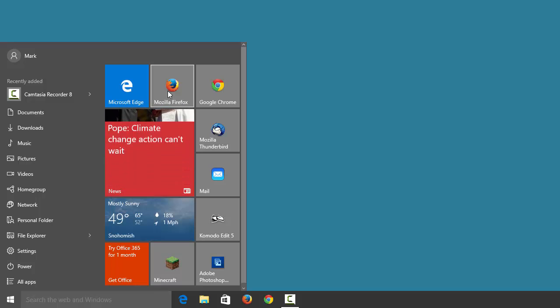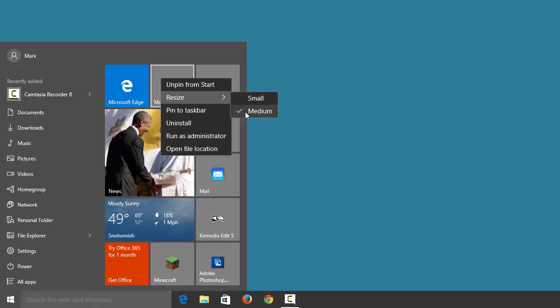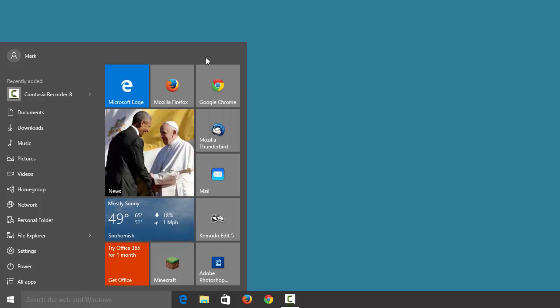For the standard program tiles, you'll notice that the resize menu only has small or medium. This is because them being larger than medium is really not that effective, since it's essentially just an icon to launch the program. So that's a bit about resizing them.